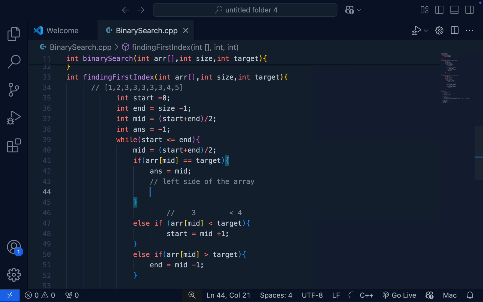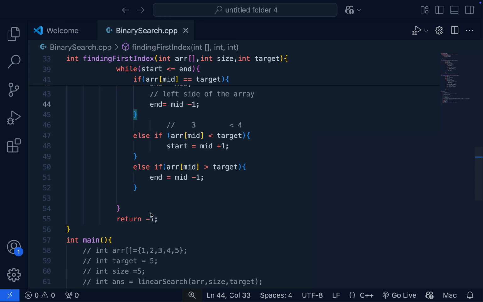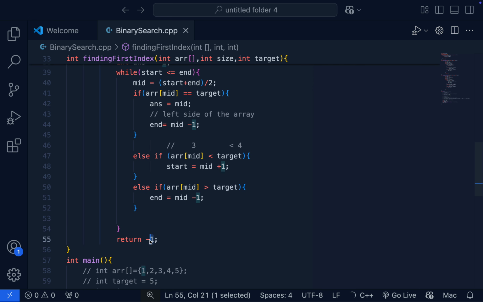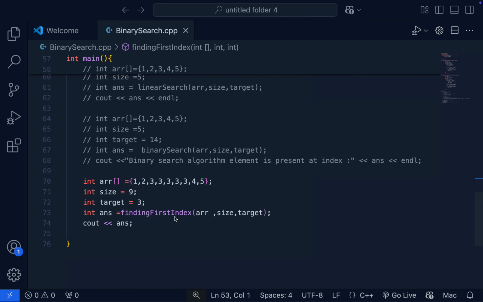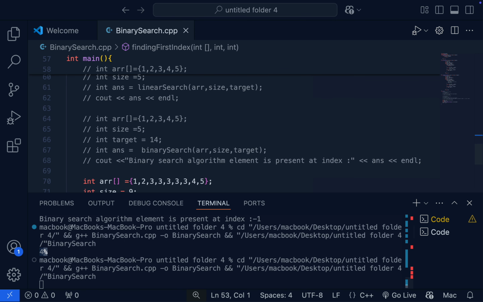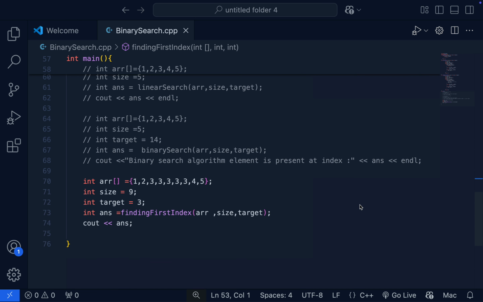So how can you do it? Just by using end equal to mid minus 1. And you don't have to return -1, you just return answer. Let me check whether it is working or not. The answer should be equal to 2. Yeah, it is working fine, and I will explain this whole code again.